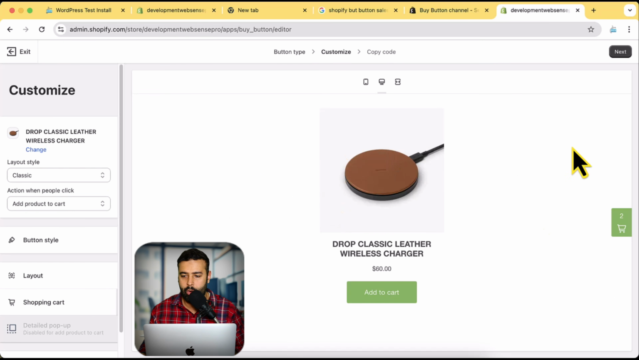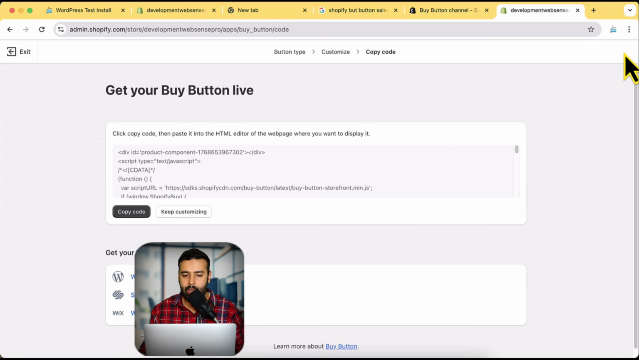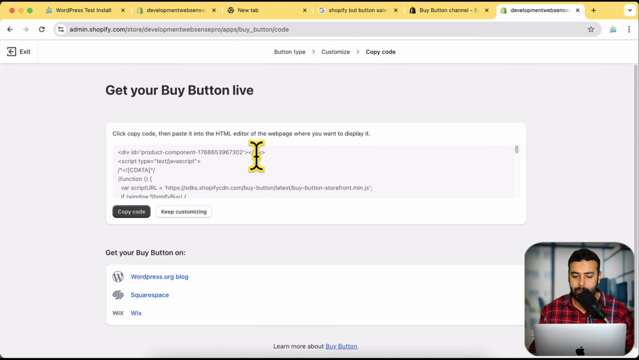For that, I'm going to click on the next button here. And here we have the code which we will need to add on a WordPress website. Now you can add it on your WordPress website, on your Squarespace website, and on your Wix website as well. We are testing it on our WordPress website. So I'm going to click on copy code and then we will paste it on our Elementor WordPress website.